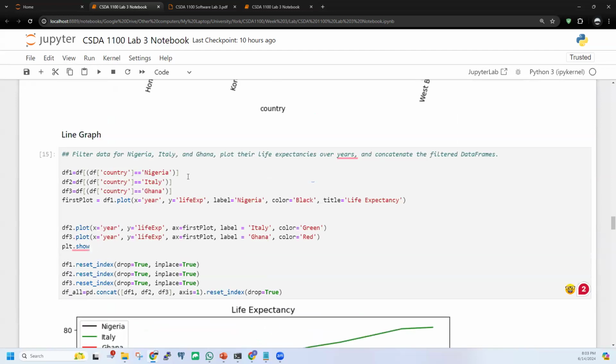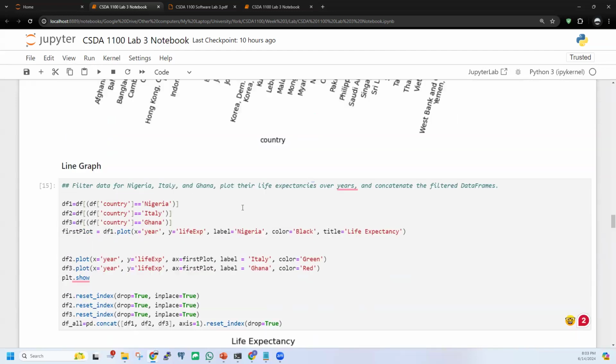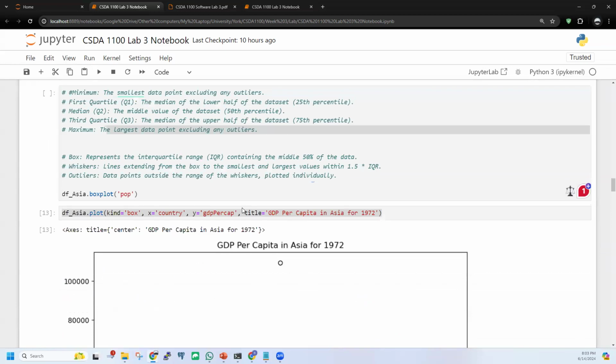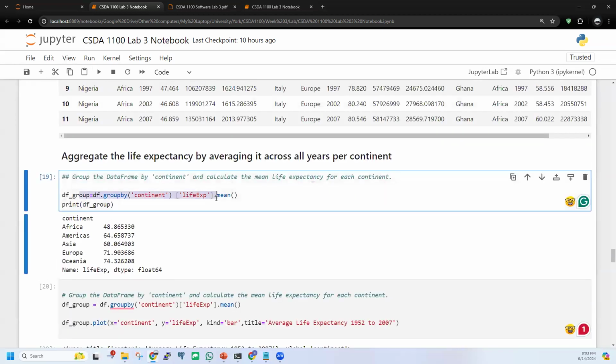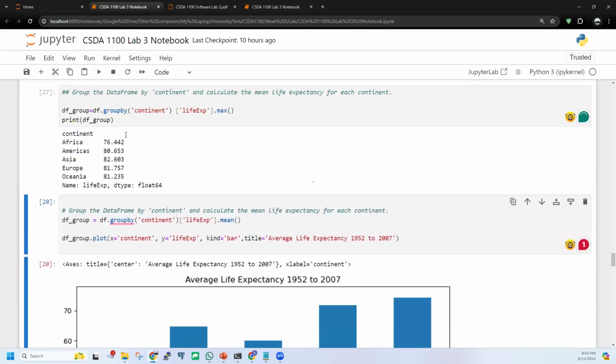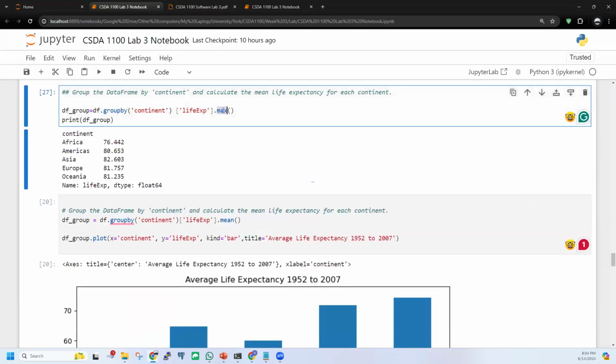Use some functions that are going to do a line graph. Use some functions for a scatter plot. Use this function that is pretty awesome, which is the group by function. You could also do max here, and it'll tell you the max life expectancy. So this function will define a lot of different things.